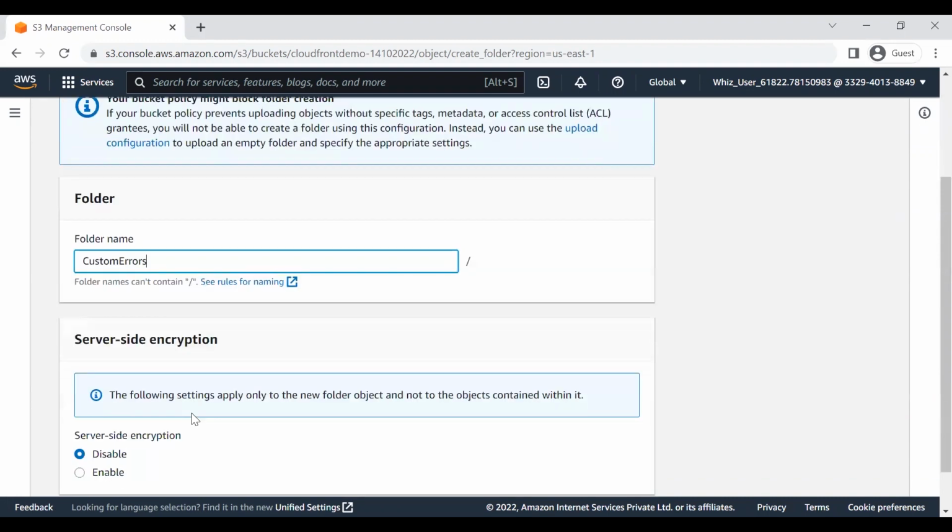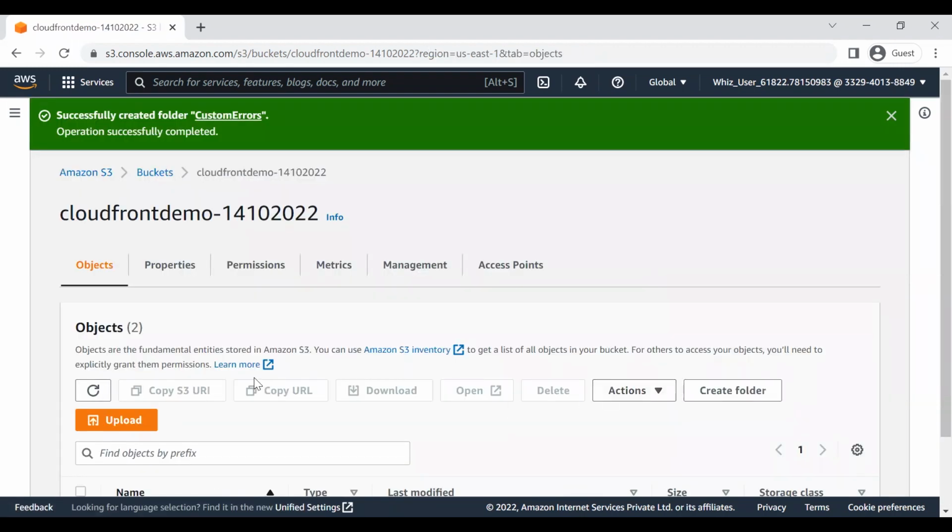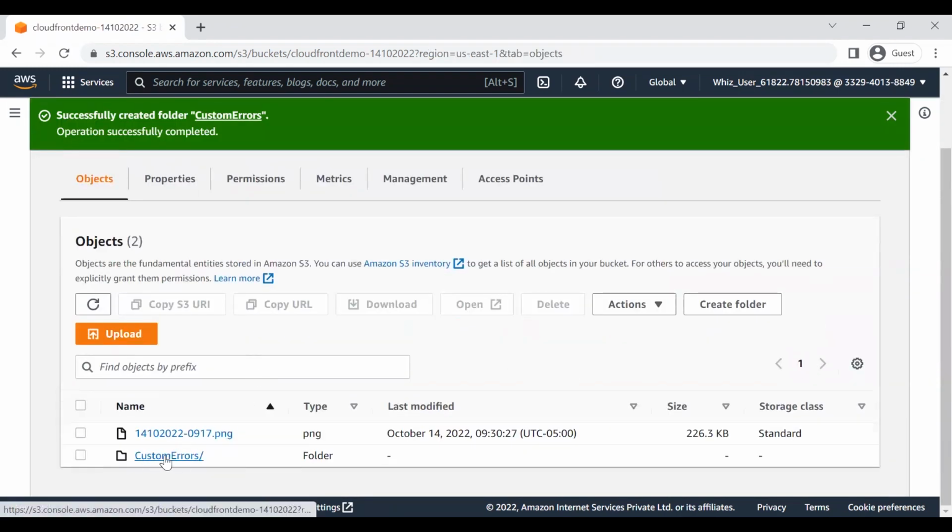Inside this folder, we are going to have two HTML files. One is for when I get a 404, where it will say the site may be under maintenance, or something like that. And the other is for a geo restriction, so it will say the site is blocked in your country, or likewise. So we are going to upload two HTML files in this particular folder. I'm going to click create folder. So here you can see our folder has been created.